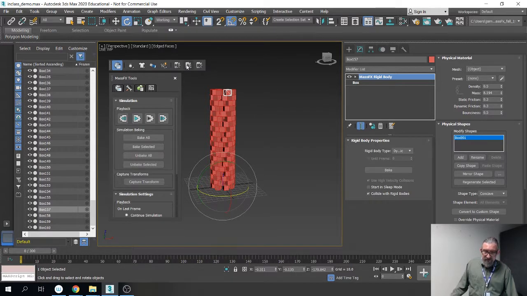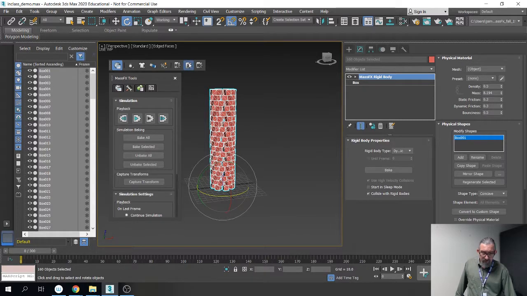So let's go ahead and test this again, keep my fingers crossed. Okay, not bad, pretty happy with that. I'm going to go ahead and let it settle, pause it, and then say capture transforms. Now by capturing my transforms, if I run this again, it's just going to sit there and wait for something to come and smash into it.